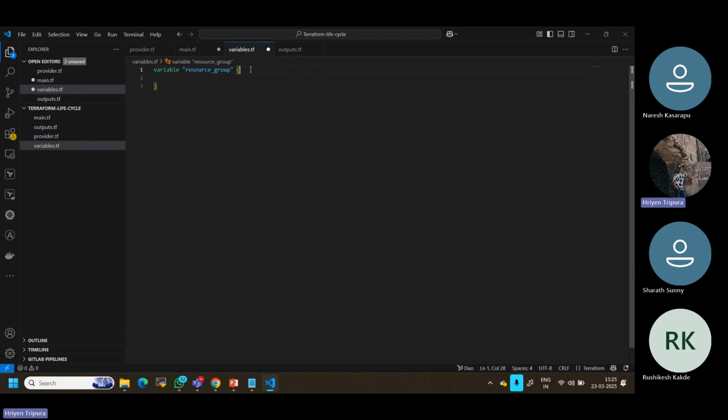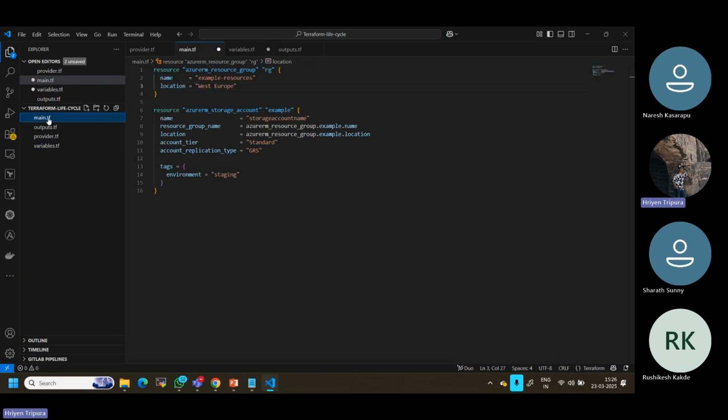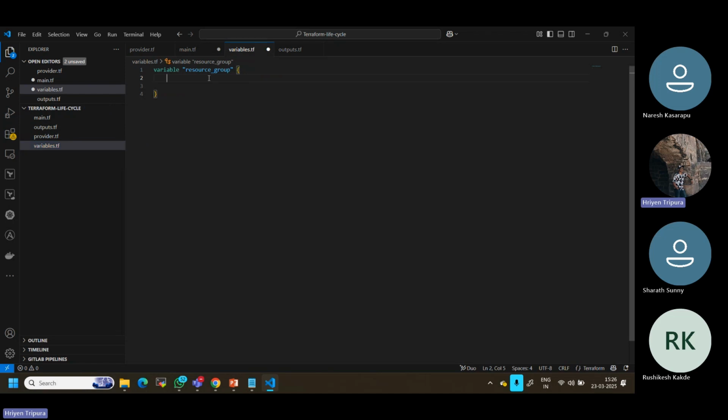Now is the second thing. Now I need to define the data types. As I told you, data type is important. Based on your resource group, we have to know what this name is, nothing but a string, and location is also a string. So that is why we have to define a type here. So here we can define the type, the data type. What is it? String.